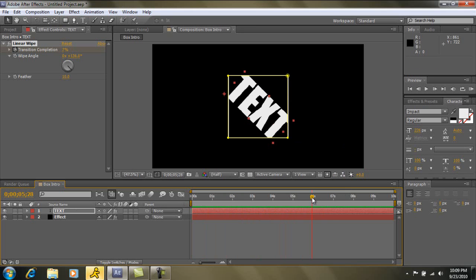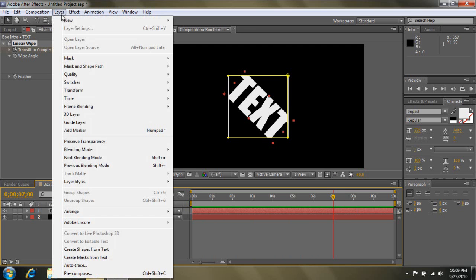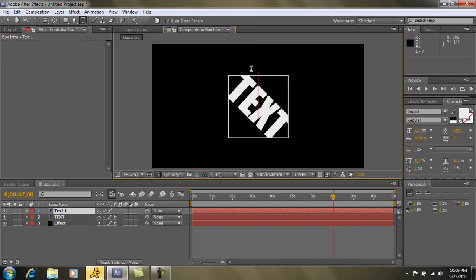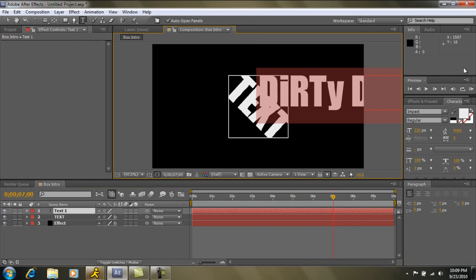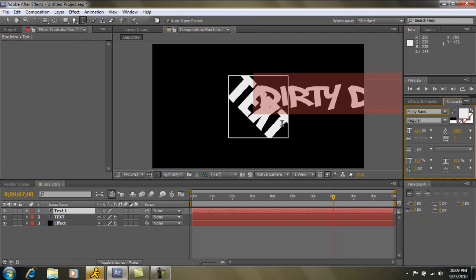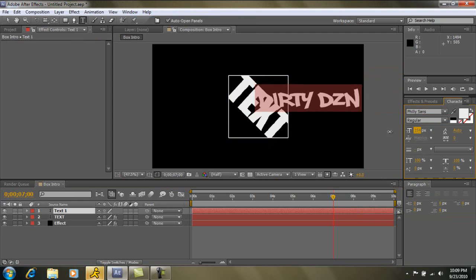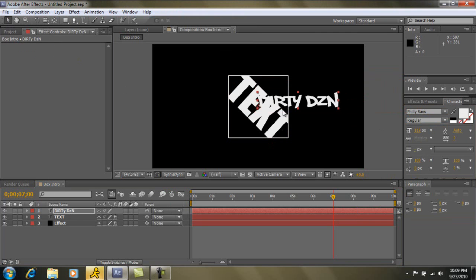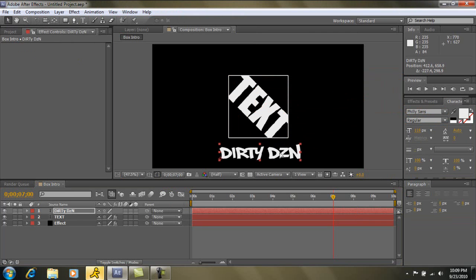So go back 6 on the timeline, and say you want your text to draw right around 7. So just go to Layer, New, Text Layer. Put Dirty Designs. Highlight that. I'll make it the font that I have, Philly Sans. Drag this down just a little bit, and drag this into place.